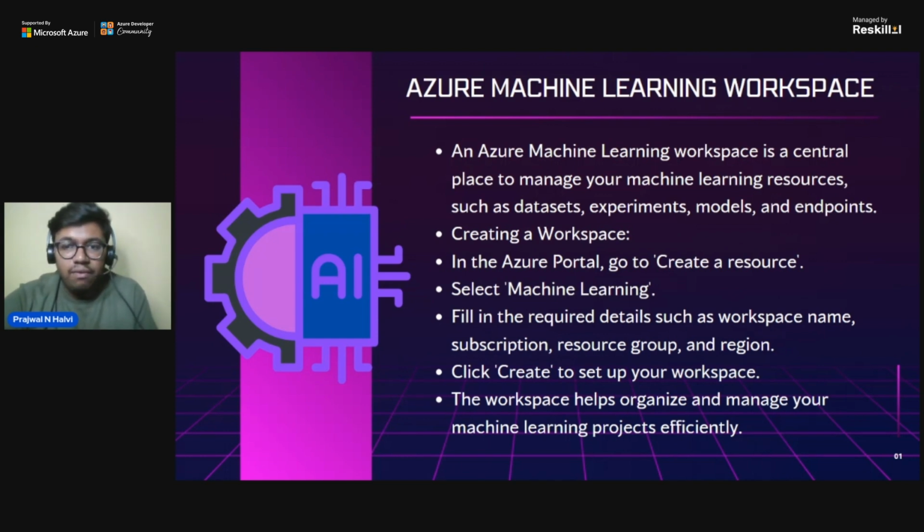Click create and wait for Azure to set up your workspace. Now you have a dedicated space for all your machine learning projects. In this workspace, you can manage datasets, experiments, models, and more. It's like your command center for your AI development.